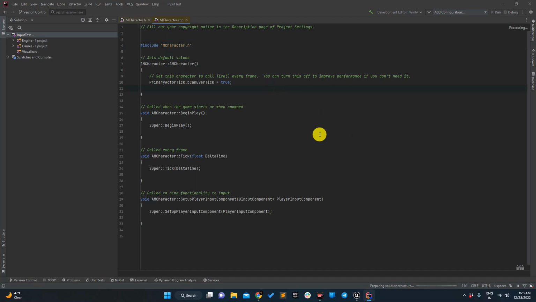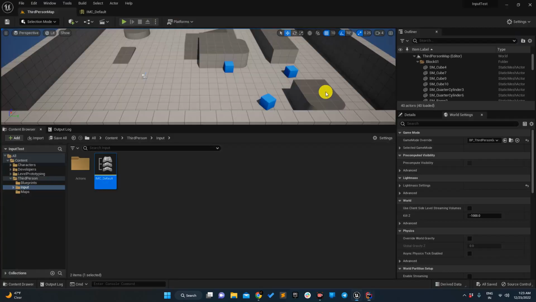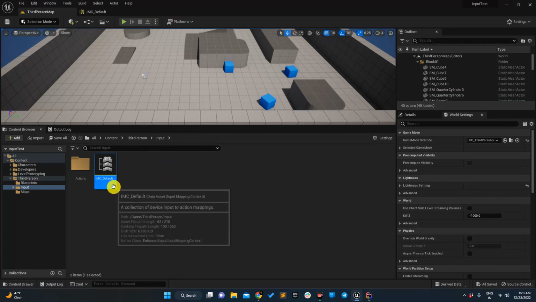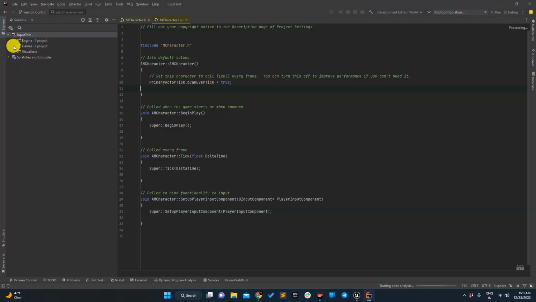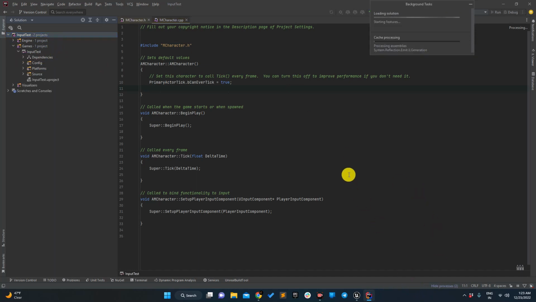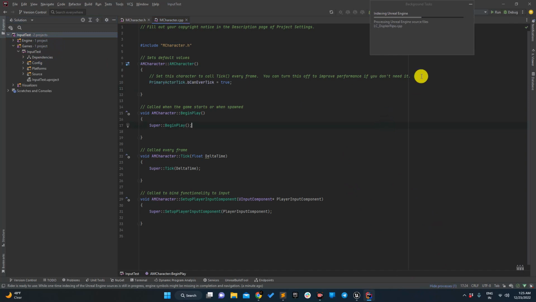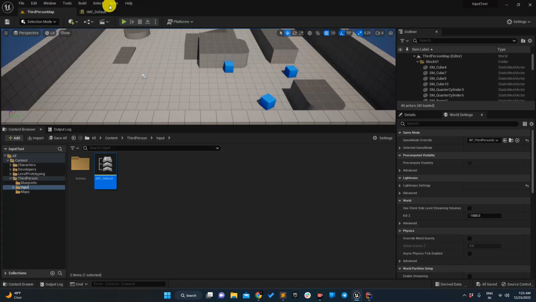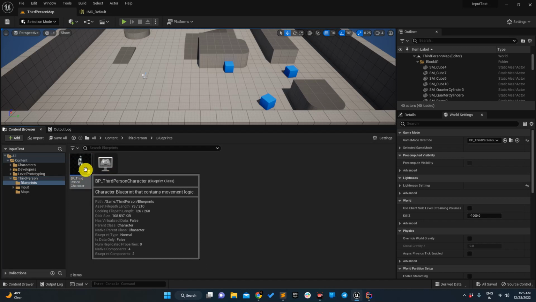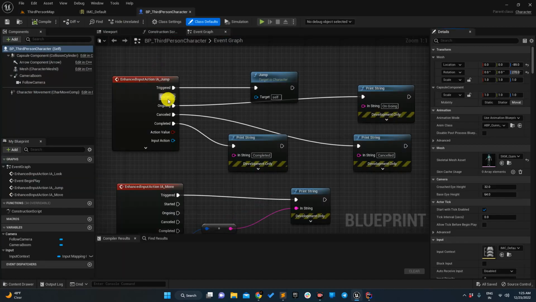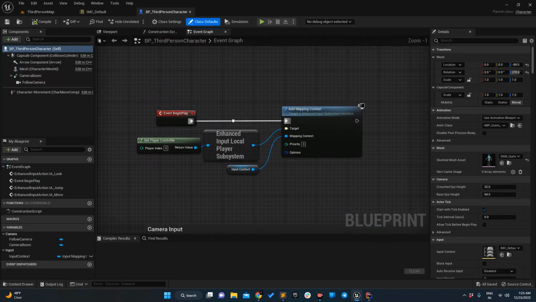So the first thing which you need to do is to add the module in the core. Okay, it is still loading. Just give it some time. I think we can do the task in parallel. So first thing which we have to mimic, just go to the blueprint version and open the character and we will follow how we can mimic the same thing.